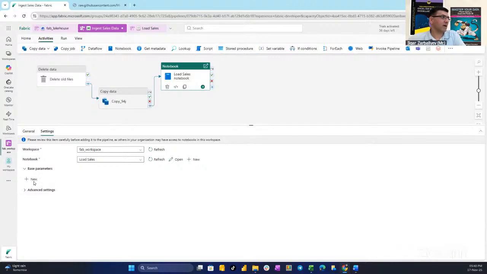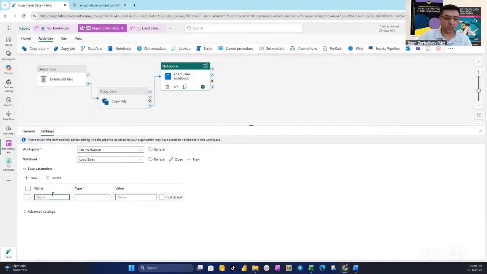And here I have my base parameters, and I'm adding a new one. I'm going to add one new parameter, and it's going to be called table underscore name. This parameter will be passed to the notebook and override the default value assigned to the table underscore name variable in the parameters cell. The type is going to be string, and the value is going to be just new sales.